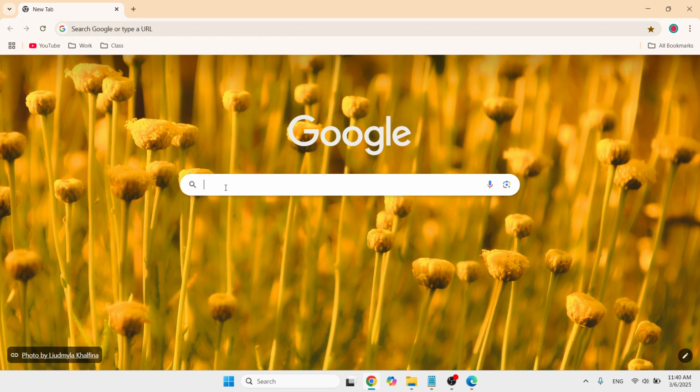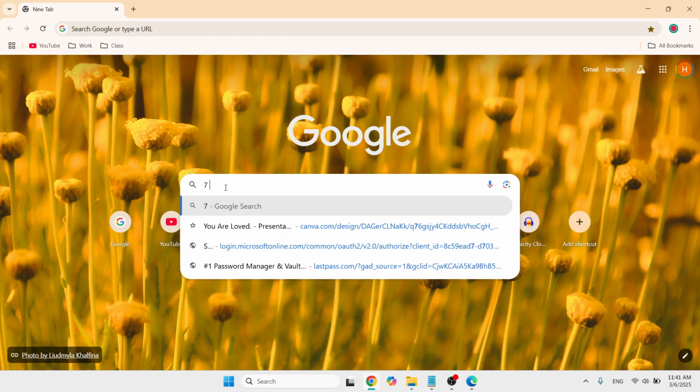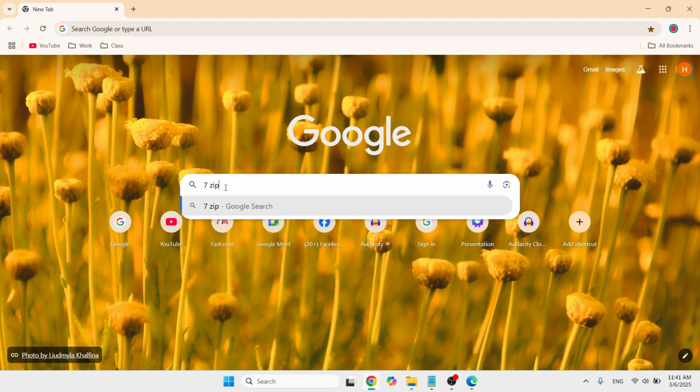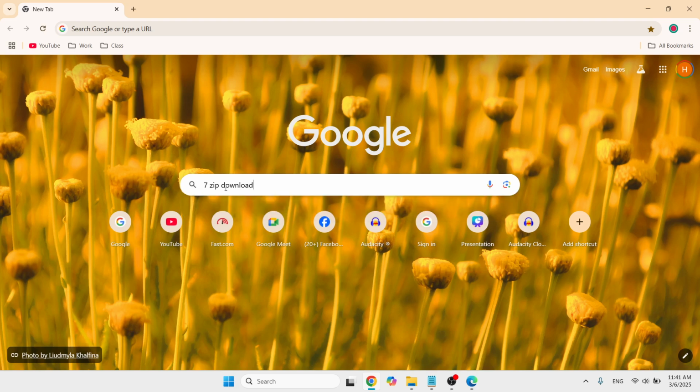Once you have successfully opened your browser, go to the search bar. Let's wait until the search bar appears. Okay, now it's here. Just type 7 space zip download. Once you have typed that, click Enter to proceed.